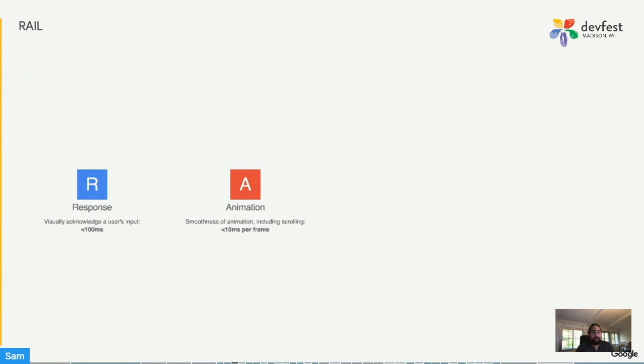Animation. Humans are exceptionally good at tracking motion. We dislike it when animations aren't smooth. Animations include not just moving elements, but scrolling as well. The goal is to produce each frame in 10 milliseconds or less, or short of that, aiming for visual smoothness as users notice when frame rates vary.